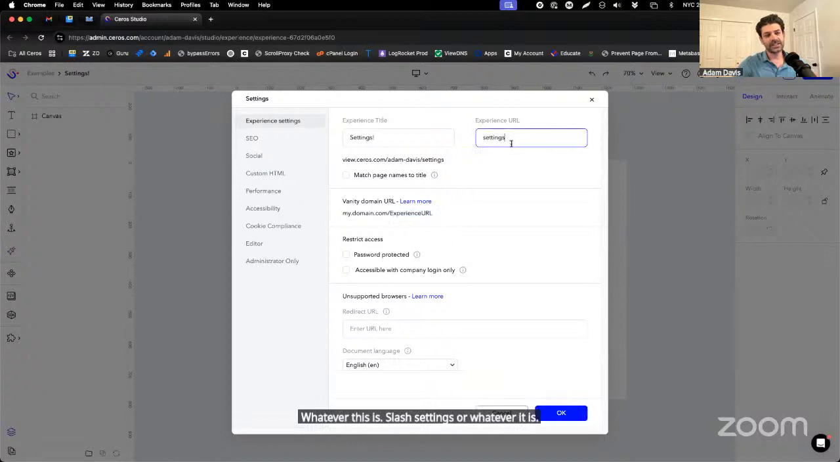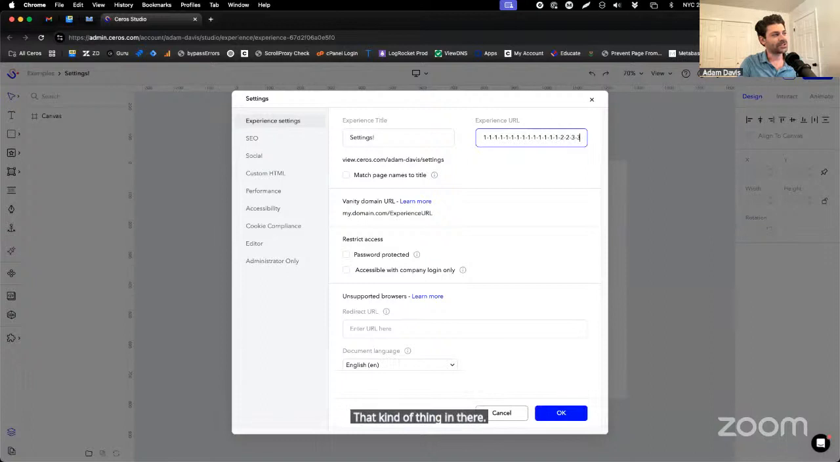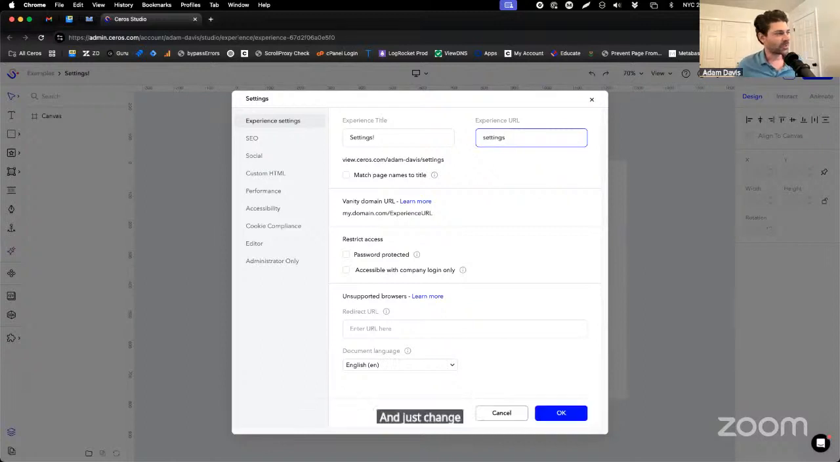One thing we see a lot with this is if you make a copy of a copy of a copy of a copy, you'll end up with that kind of thing in there, and maybe sometimes a 2 and a 3. That gets kind of confusing, so I just want to highlight that real quick. Your URL can get really long and very not human friendly. So if you do end up with something like that, you can easily go in there and just change it to something more easy to manage.